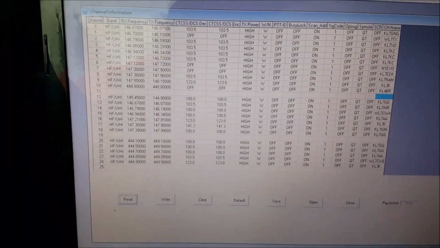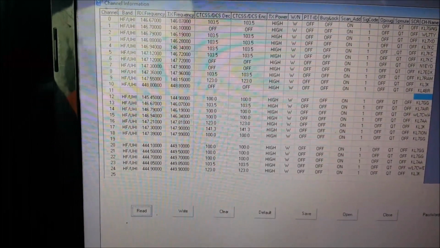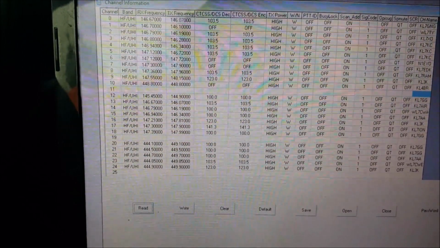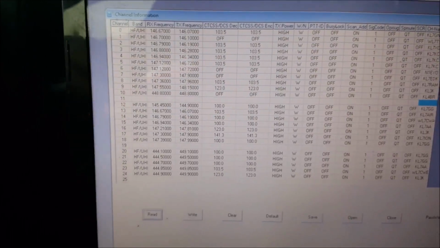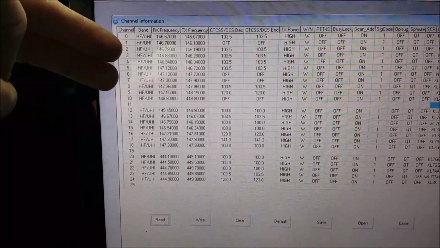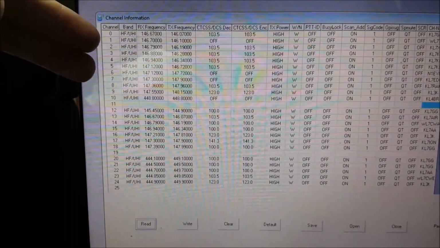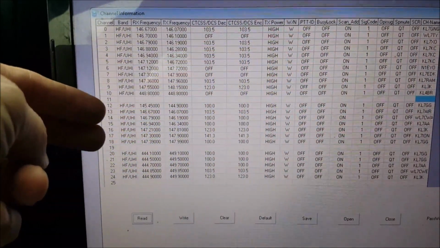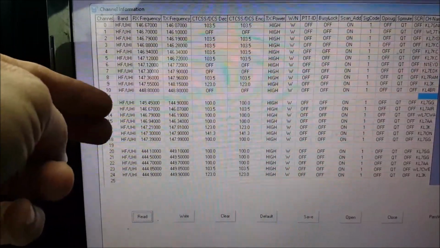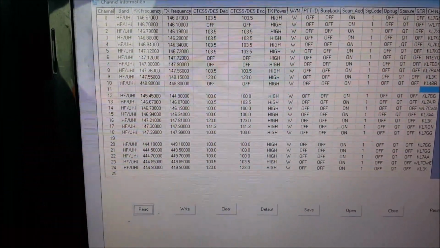So these are the channels that I'm gonna have programmed in here. And then I have left a couple of them blank, number 11 and number 19, because these here on the top are my Fairbanks, Alaska channels. And then this is the Anchorage area, 2 meter, and then the Anchorage area, 70 centimeters.